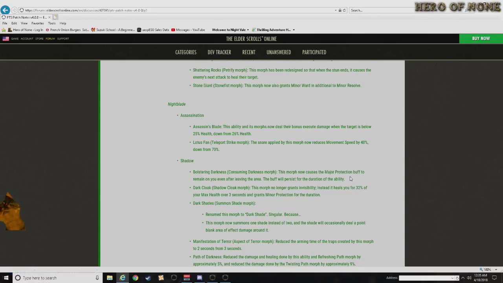Does that mean that now heals for 10,000? That sounds really broken if it is. Alright, let's move on here. I'm getting myself down a rabbit hole. This morph now grants minor ward and minor resolve for Stonefist. Yeah, that makes sense.